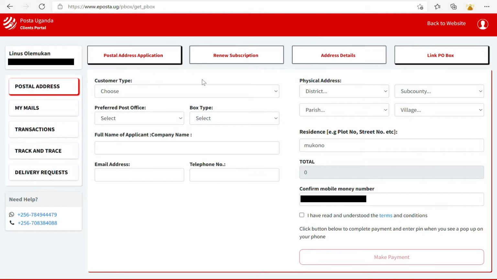Now what we are looking for is to create an address application. So in case maybe you've run out of subscription, this is where you resubscribe, get your address details, or link a physical PO box to your digital platform if you do have one. So let us go to postal address application.